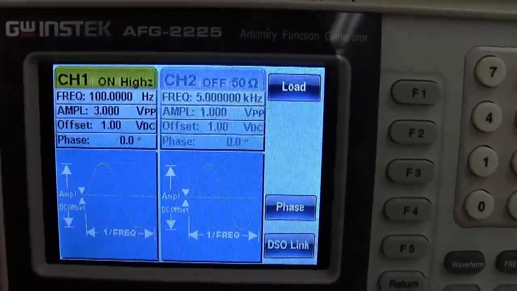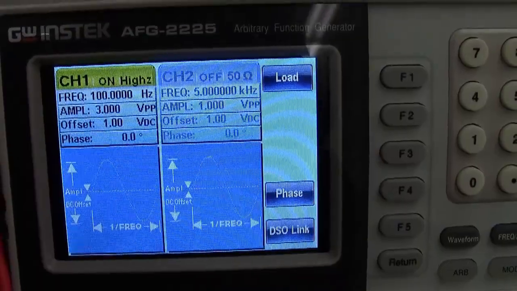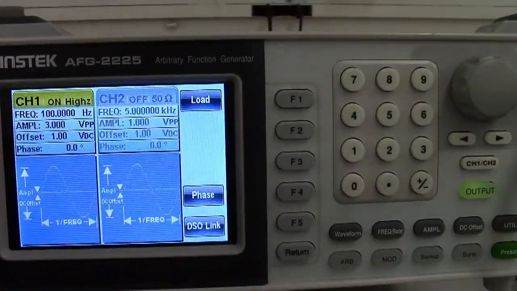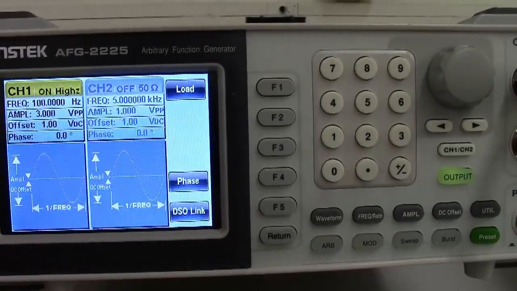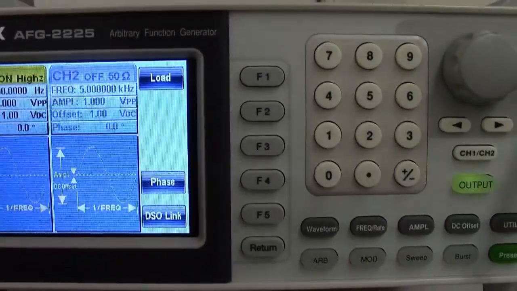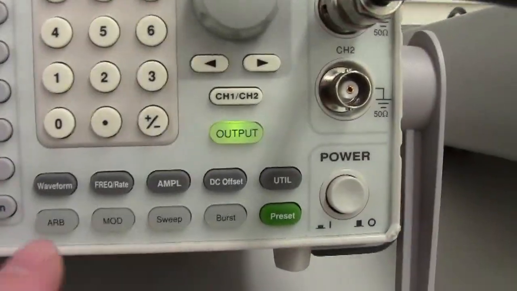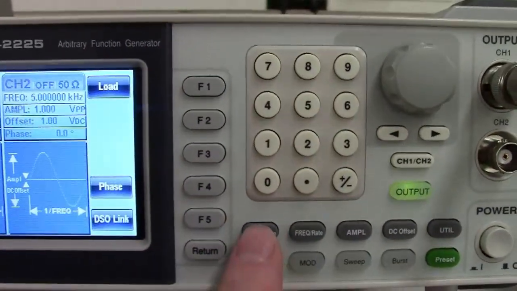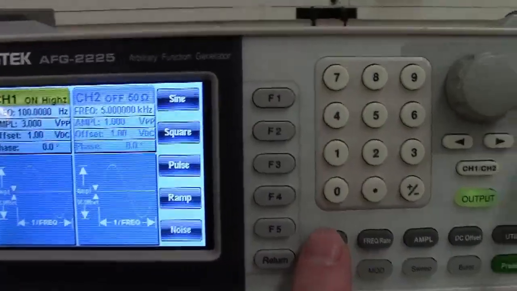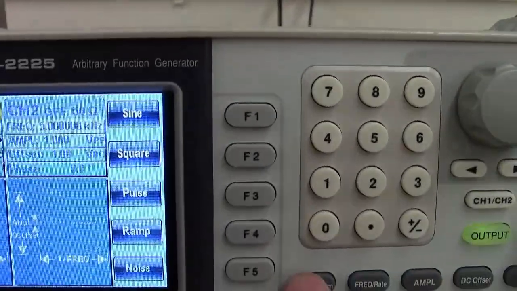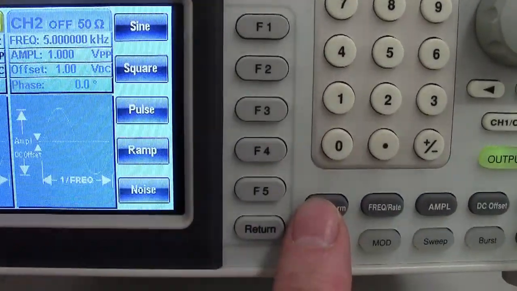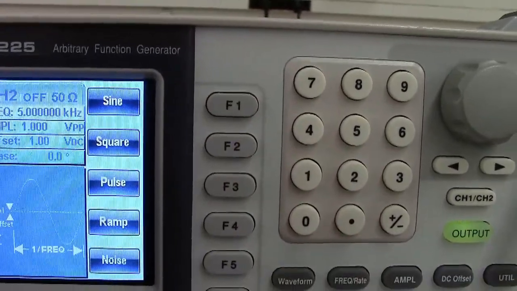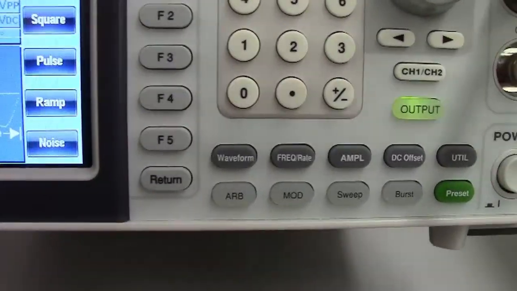And phase, we don't really need to worry about that too much in this lab. Neglect that for now. To adjust this, it's already set up for sinusoidal signal, but if you wanted to use something else, you could press waveform here, and we get these different options. You see there's sine, square, pulse, ramp, noise. We want sine. It was already on sine, but I'm just showing you how you set it.